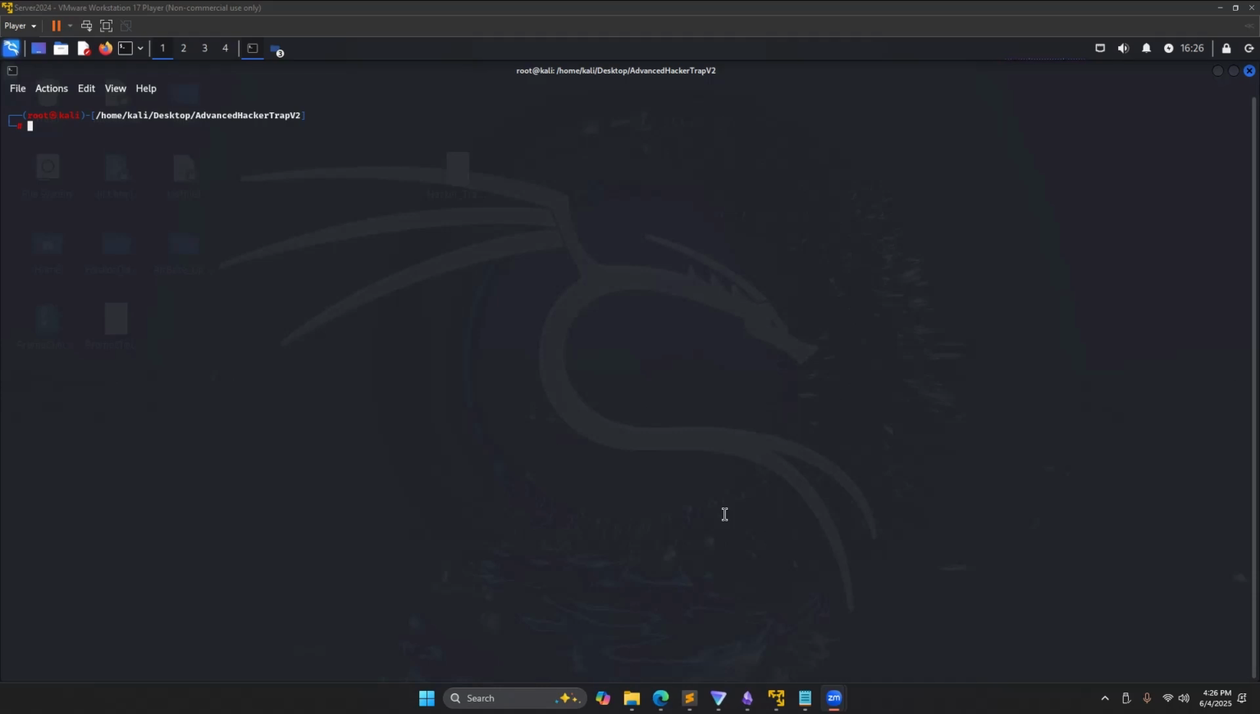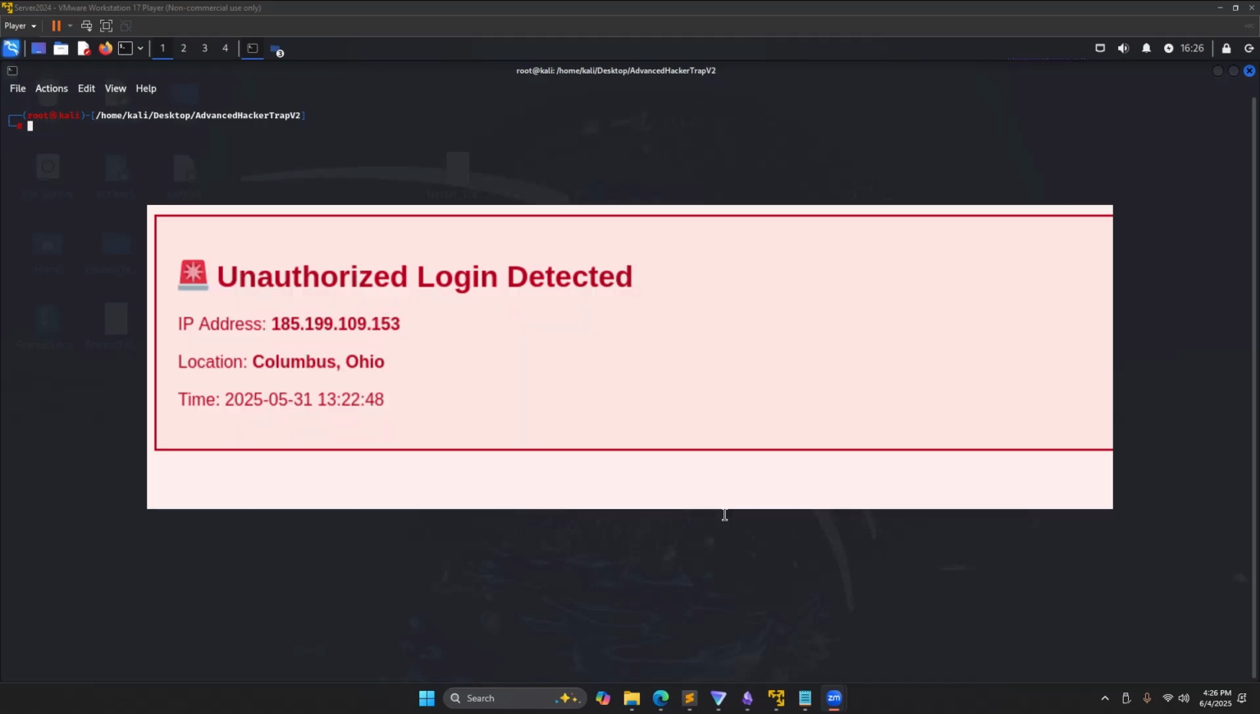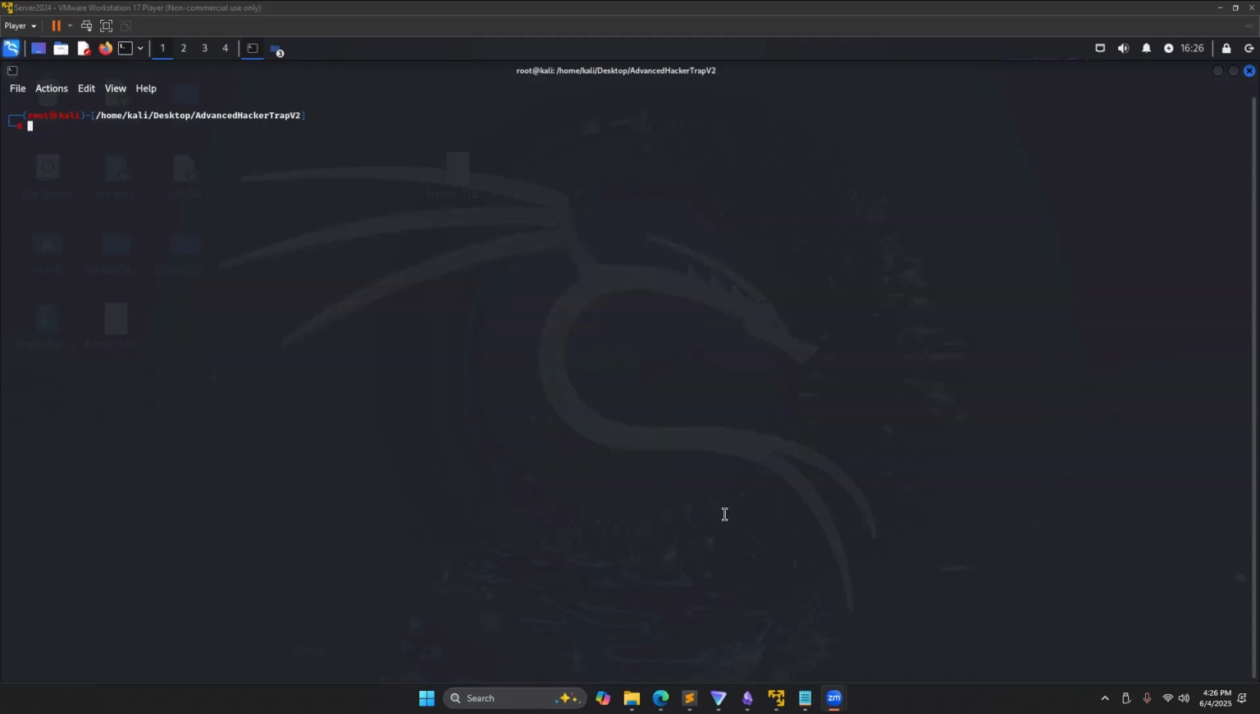Now, this is where it gets crazy. The moment he tried to log in, my script captured his IP address and traced his physical location to Ohio in the United States. That's crazy because I never expected the hacker, or whoever sent the phishing link, to actually be from the United States. I thought it was going to be a foreign country, but then he surprised me.